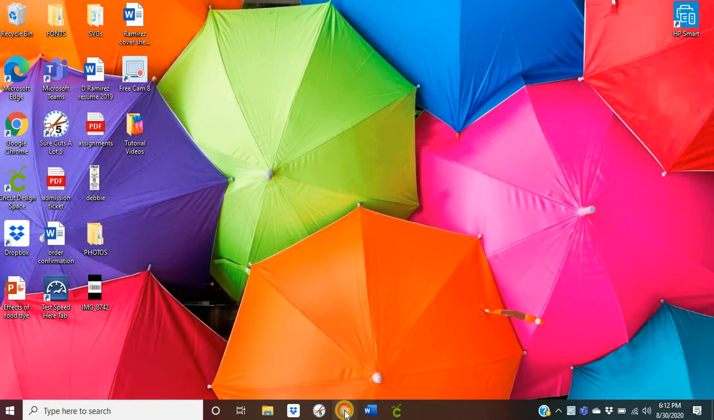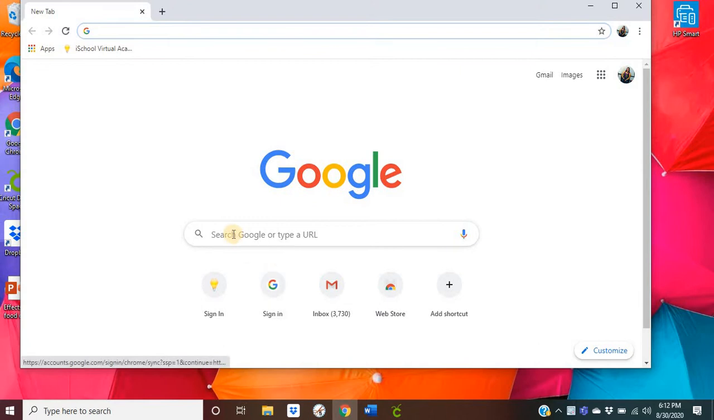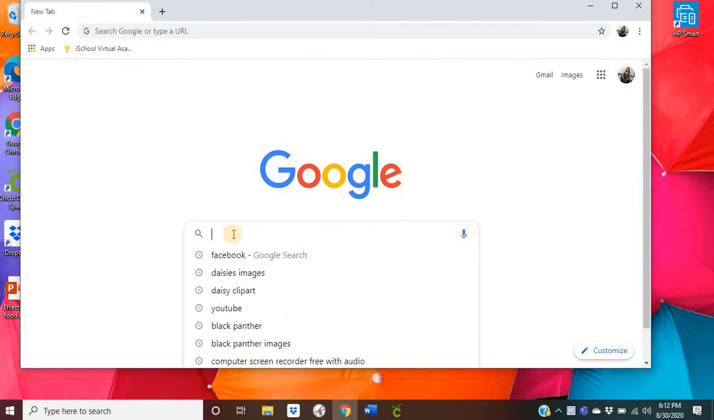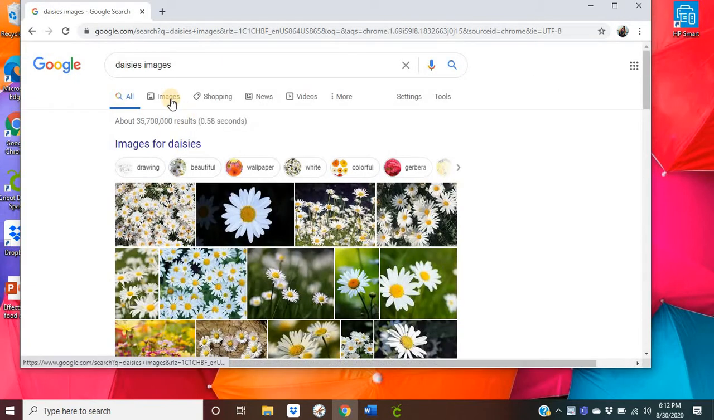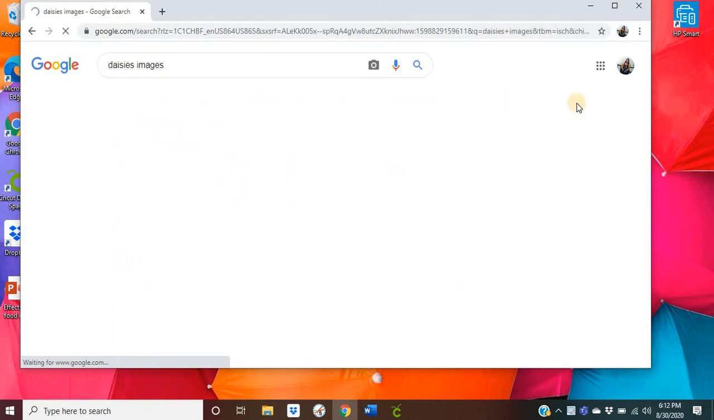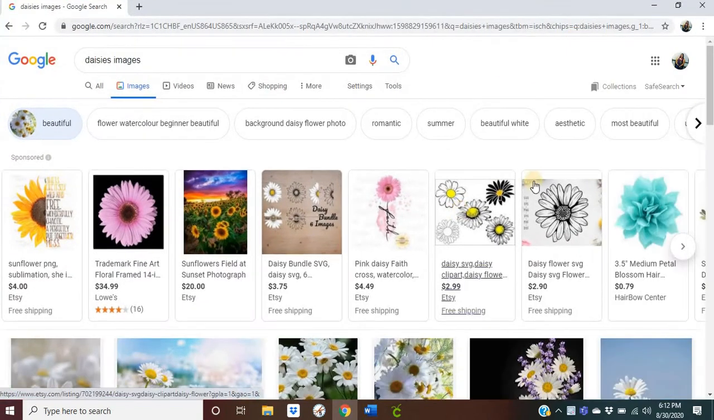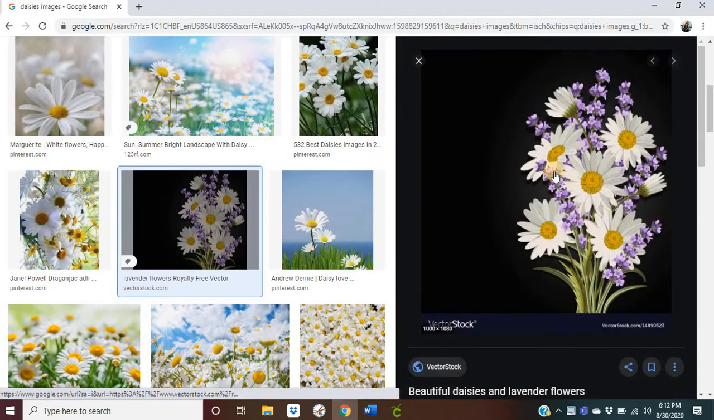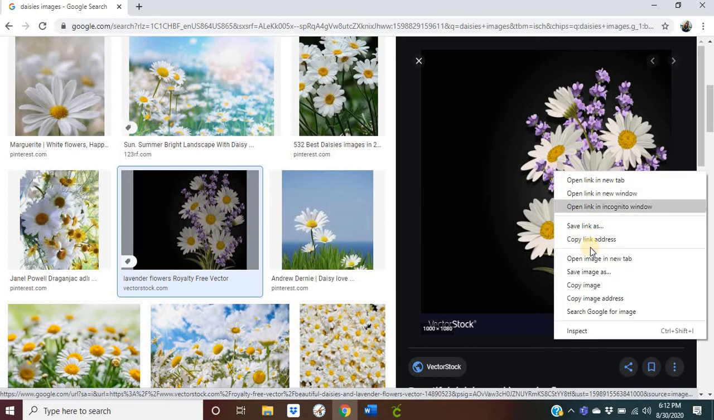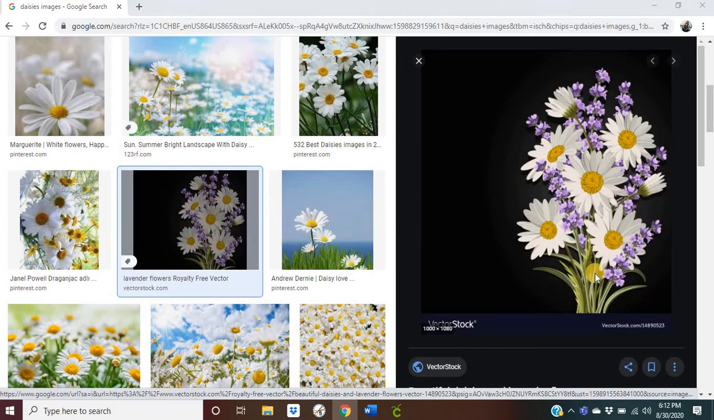First, you'll go to Google. I use Chrome, so I will search for daisy images in Google. And I will click on beautiful. And this is the image that I want to use. So I'll click on that and then right click, save image as.